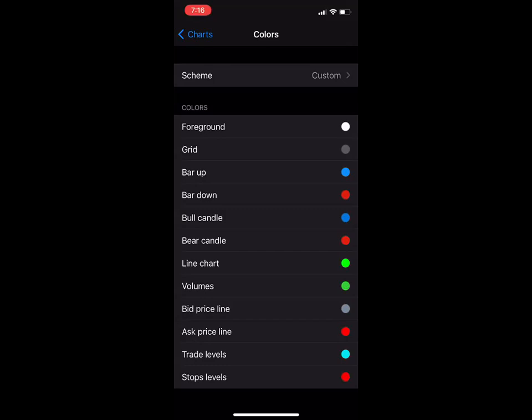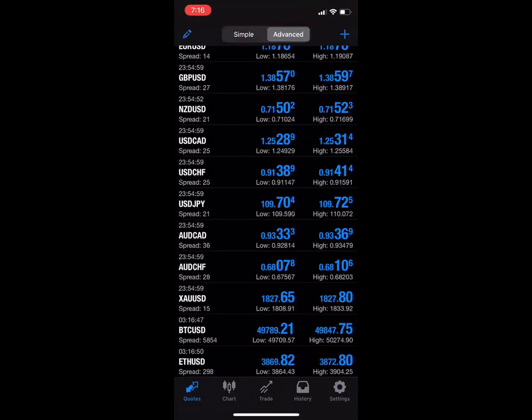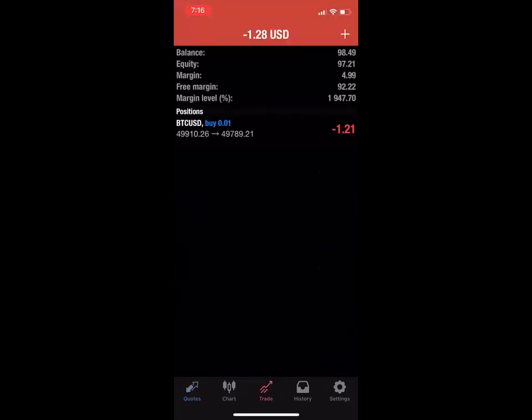So once you have that set up, we're going to go back to our quote screen, but we're going to actually go to our trade screen at the bottom. This is showing us our active running trades. Oh, and if you guys notice, Ethereum is gone. Ethereum is gone. I knew that was going to happen.